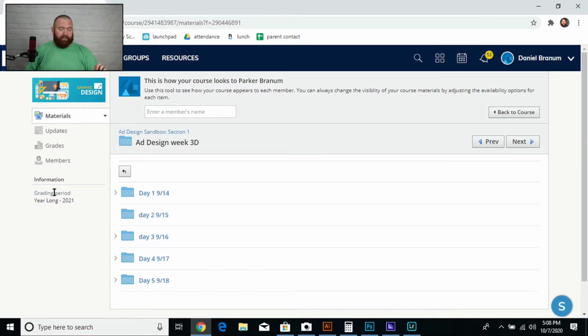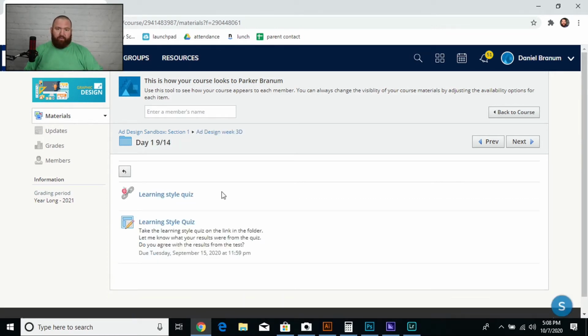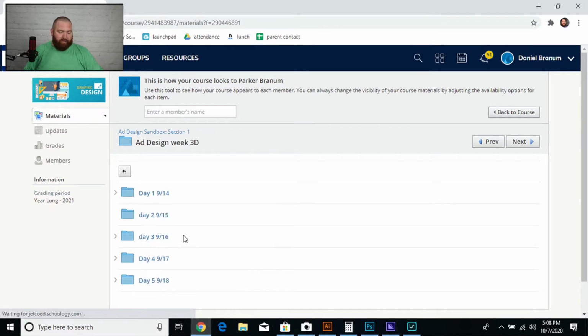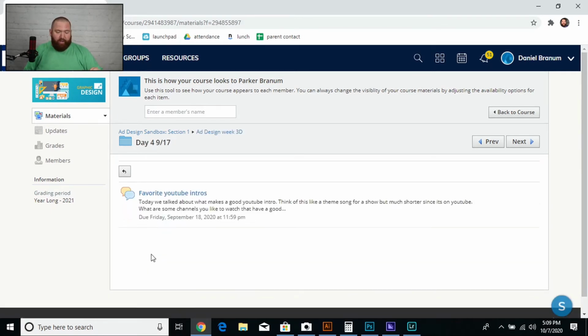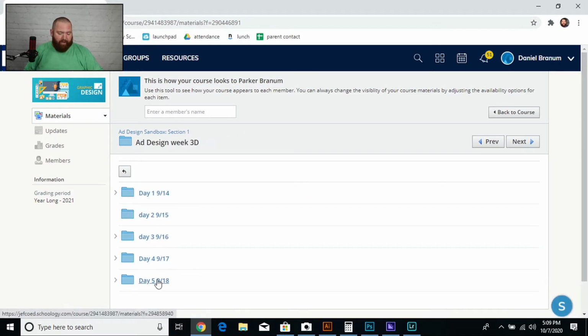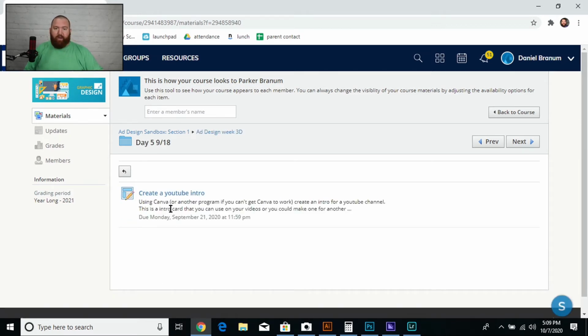So here is Add Design Week 3D, because I put silly names with all my weeks just to entertain myself. I've got it set up where there's a week, and then here are all the folders for the day. So here's what we did for that day on that week. You can go into day 1 and see this is what we did, and here's an assignment right here. If I go into day 4, this is a discussion that we had, but there's no assignment here. So it gets a little confusing. If I go to day 5, there was an assignment here.